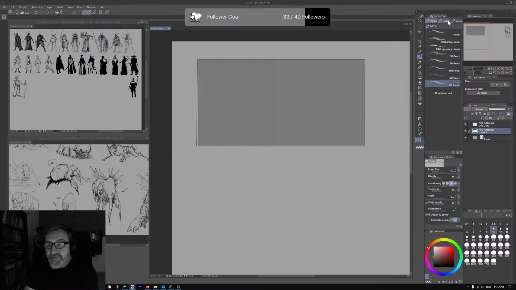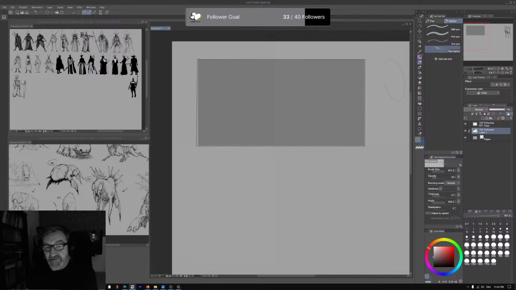Let me see. What brush would I use for it? Maybe a flat marker. I'm usually not doing it in Clip Studio Paint. I'm so used to Photoshop, but okay, that's no excuse. Let me see.